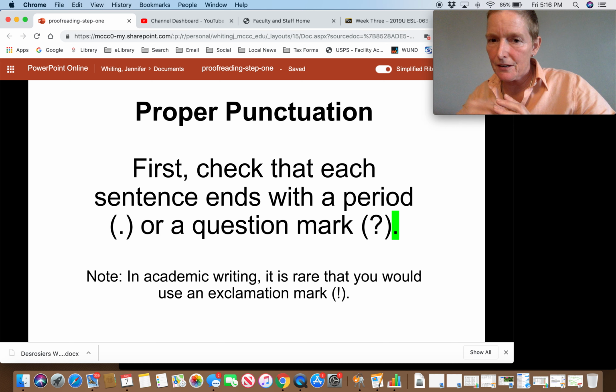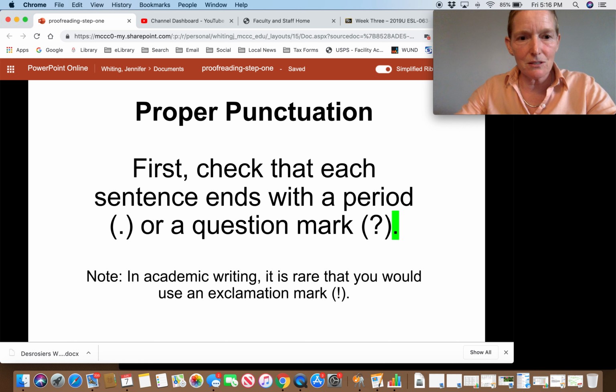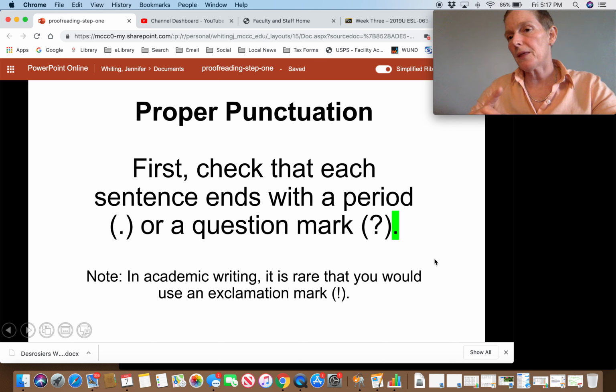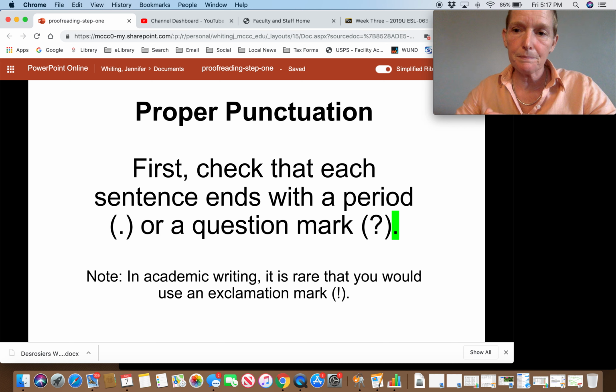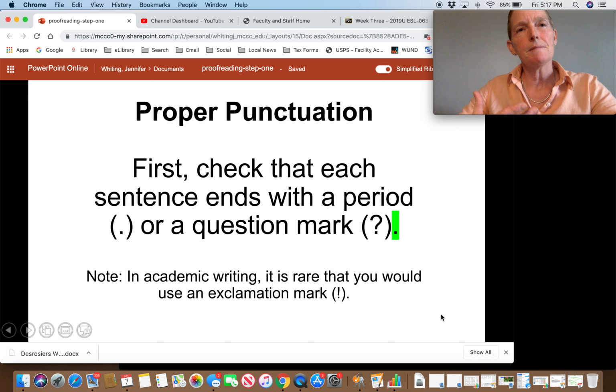You're going to read the entire document, scanning for all the punctuation marks that you have, and you're going to check these things. Check that each sentence ends with a period or a question mark, just like this one does here. Note that in academic writing, it is rare that you would use an exclamation mark. Exclamation marks are used in novels, poetry, text messages, email messages, but they're rarely used in academic writing. Academic writing has more of an authoritative, somber tone to it.